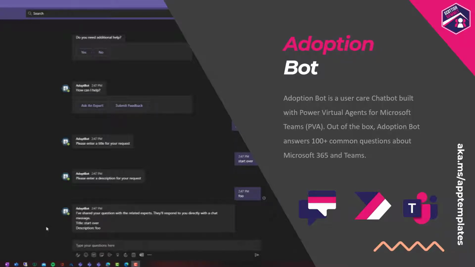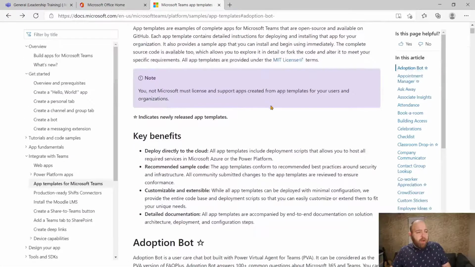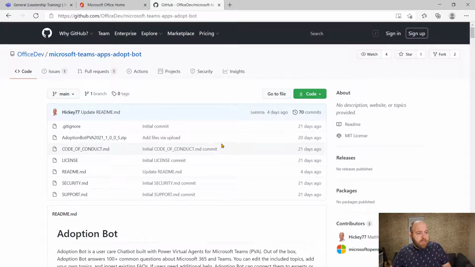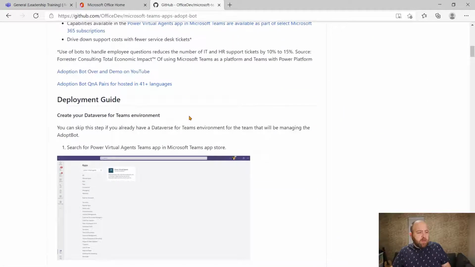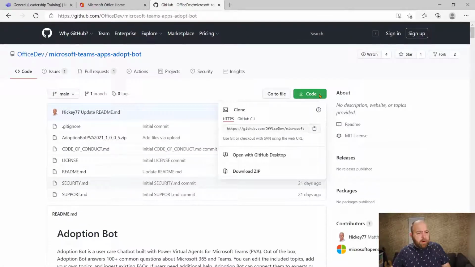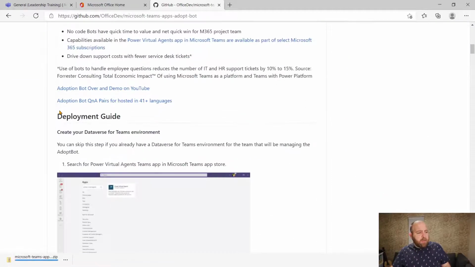So I want to show you just how easy it is to create this adoption bot. I'm going to actually install it in real time and just show you the experience, so you'd be able to do this on your own in your own tenant. I've gone to aka.ms/app templates, and here I am on the app templates page, and I'm going to adoption bot here. I'm going to click onto the GitHub page, and then down here we've got all of the instructions that tell us how we can do that. So I'm going to download the code, download that zip file there, and I'm going to dig in.